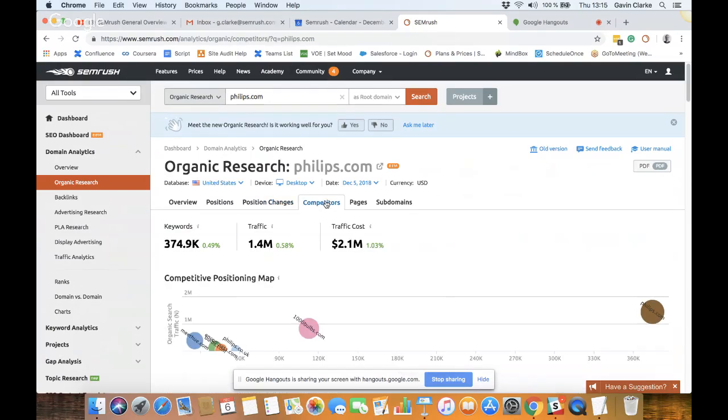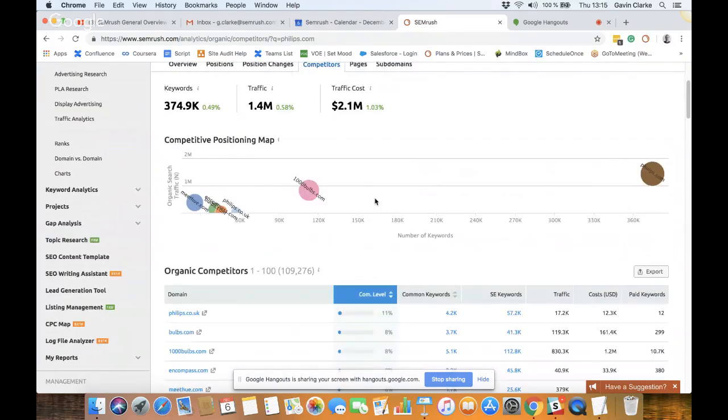So this report lists domains that the query domain is competing against in Google's top 100 organic search results. So here you can see the level of competition as a visual-based metric. This is based on the analysis of the number of keywords of each domain against the number of the domain's common keywords.